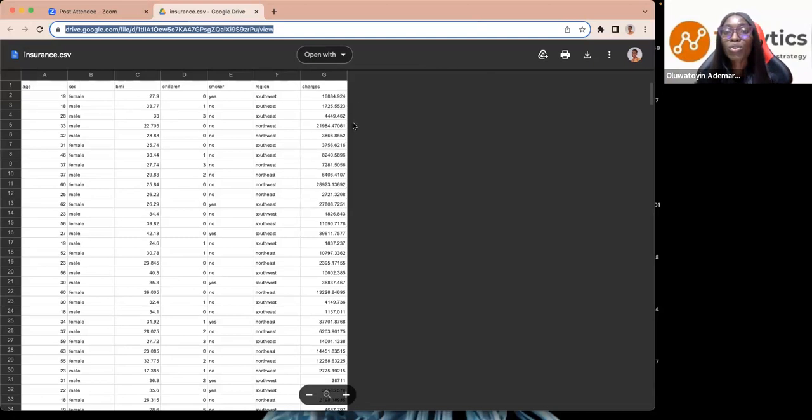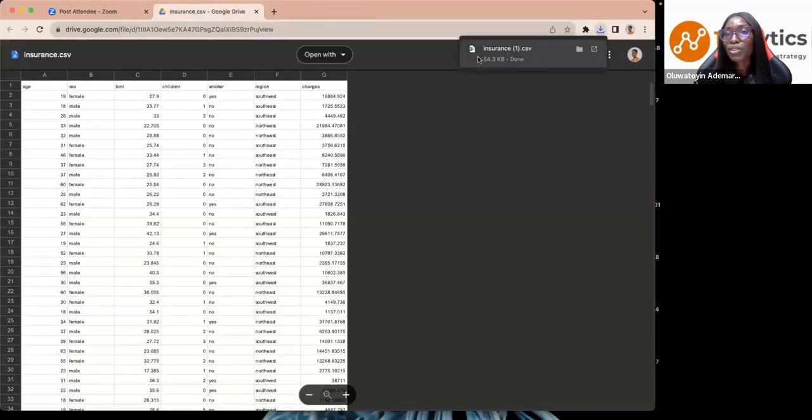All you need to do is click on that link, and then you see a download button right here. Just click on the download button and then you have the data set on your computer. I'm downloading it right now. Click on that and then you can see that mine has been downloaded.